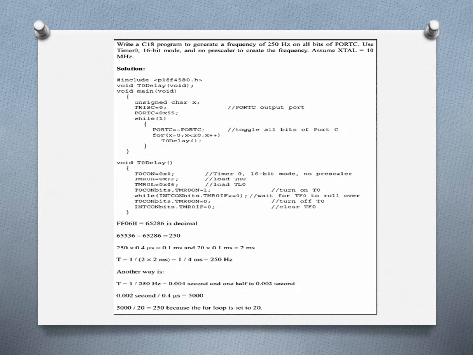For example, the program given above is going to call the delay 20 times. So 20 into 250 is what the program gives. The for loop goes 20 times, and 250 goes with the delay program, so 20 into 250 gives you the required value.